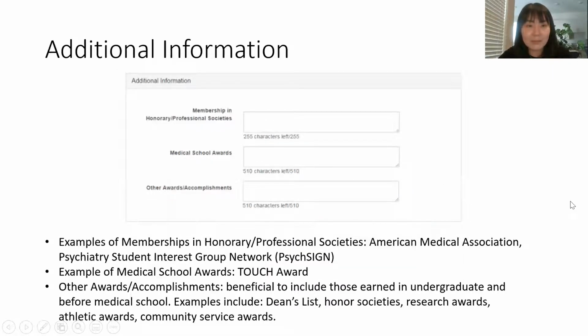Okay, additional information. This part is another time to toot your horn and tell them how many memberships you have, honorary societies, and how many awards you've won. You want to spend time on this section, even though it looks very unassuming. Some examples of professional societies can be the AMA or PsychSIGN if you're a member. You can also list awards from medical school.